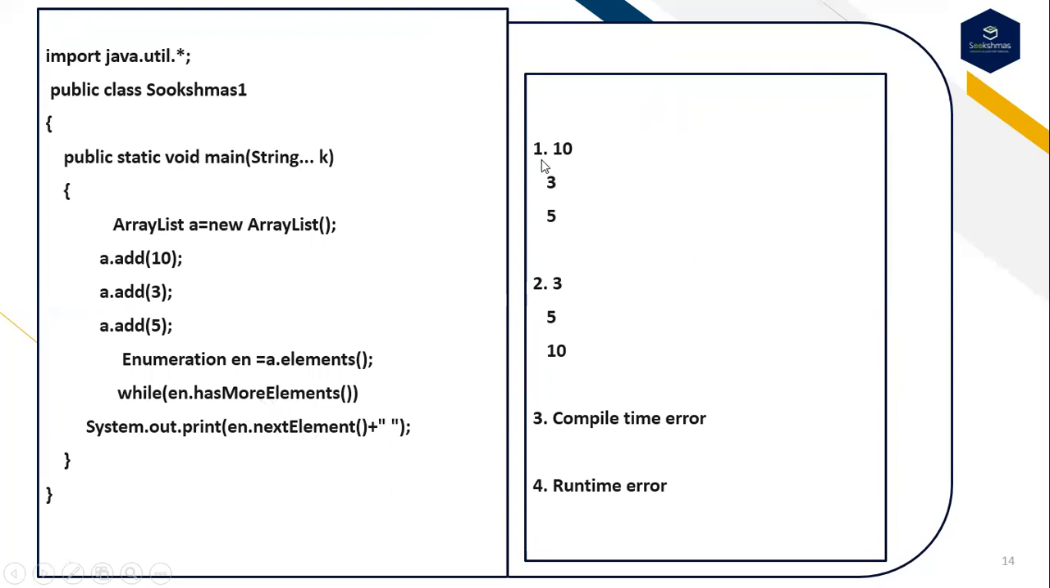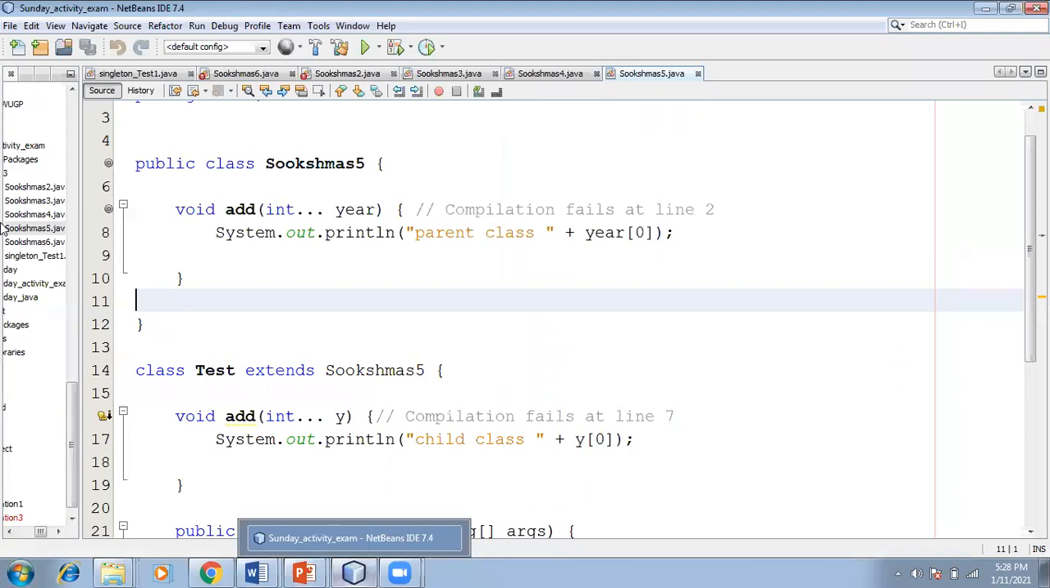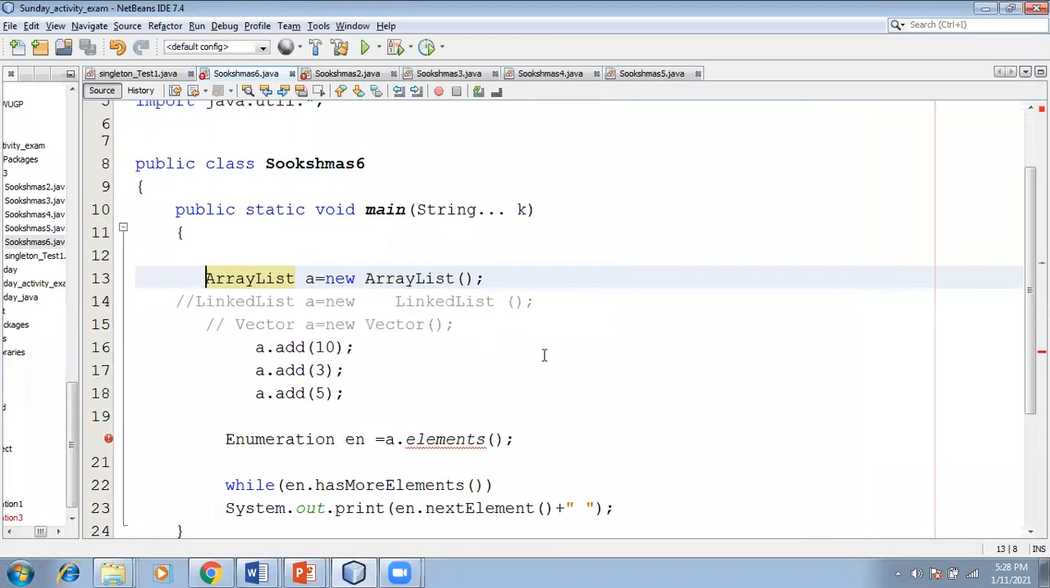Here are the options I'm providing: whether you will get an output of 10 3 5, or 3 5 10, or else a compile time error, or else a runtime error. The exact answer is compile time error. Then I will demonstrate through code why exactly there is a compile time error. Just observe this code.